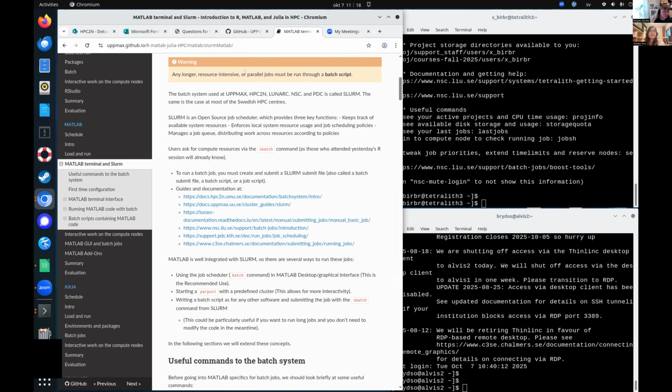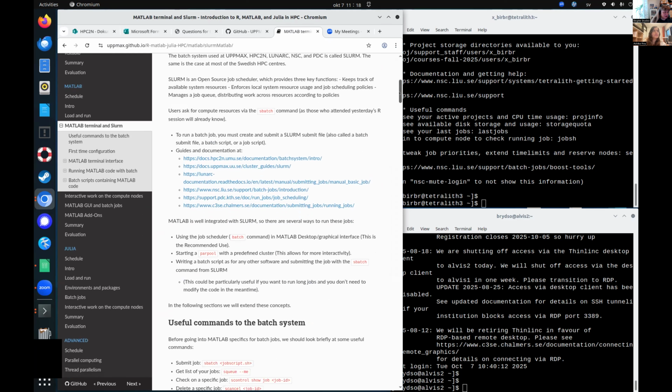First, I will repeat what you have probably heard before: if you're running longer, resource-intensive or parallel jobs, you have to run them through a batch script or as an interactive batch job. That also includes through Open OnDemand, because those also run on compute nodes after starting a batch job. But we will look more at that later today.